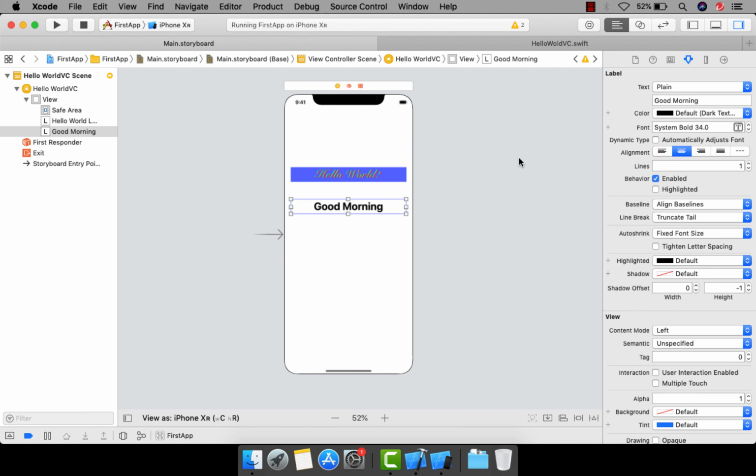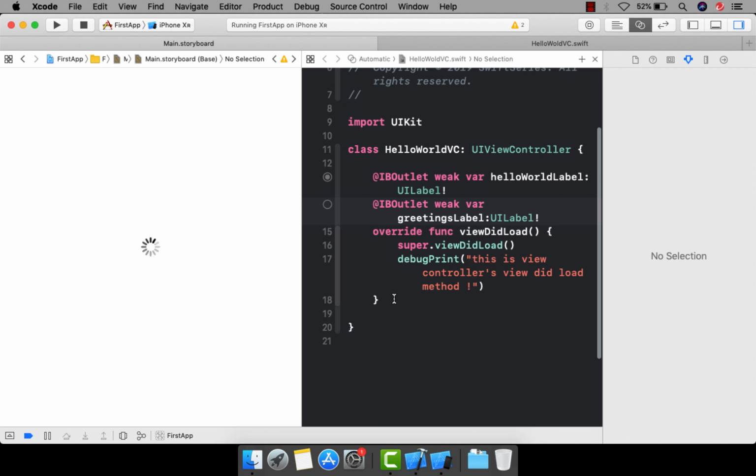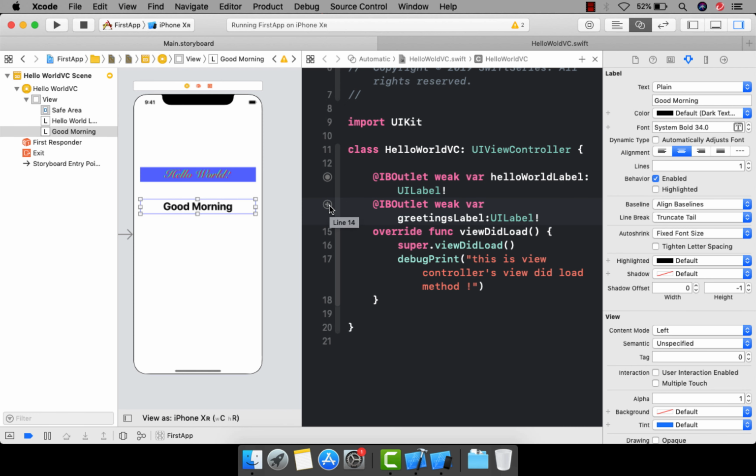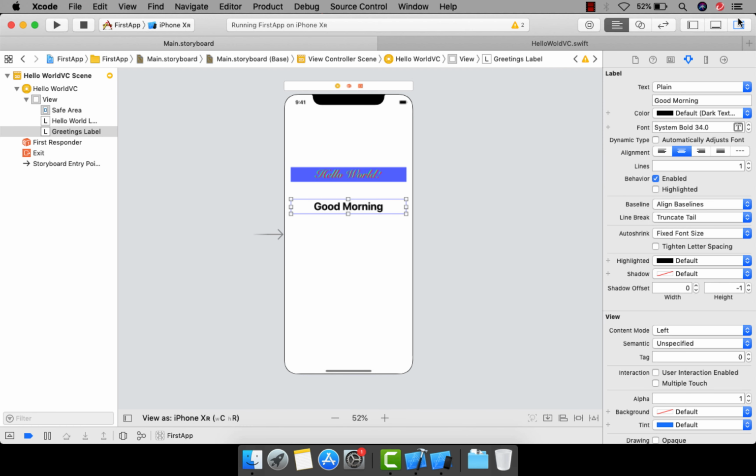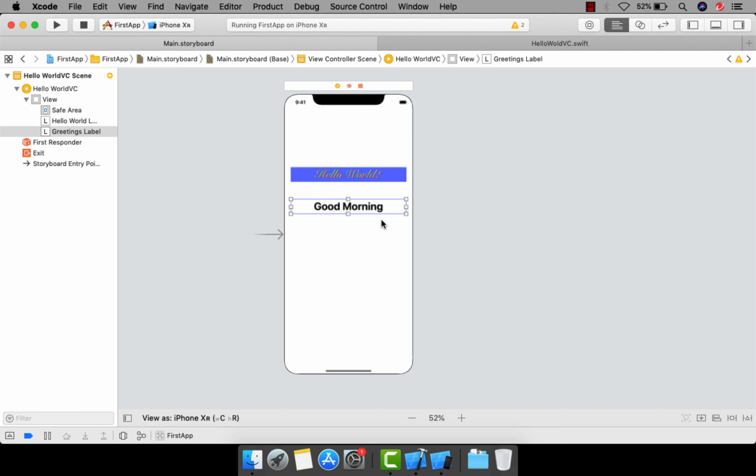Okay, so what I will do, once again I will click on this button. I will choose this, and I will just drop here by clicking and dragging. So this outlet is going to connect with this label. I hope it's clear what I'm trying to say here. Now guys, this is the way you can create the outlets.